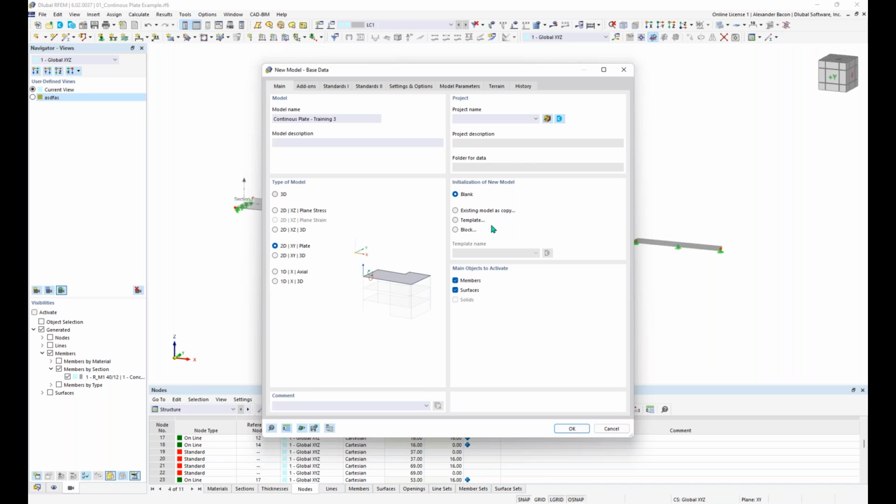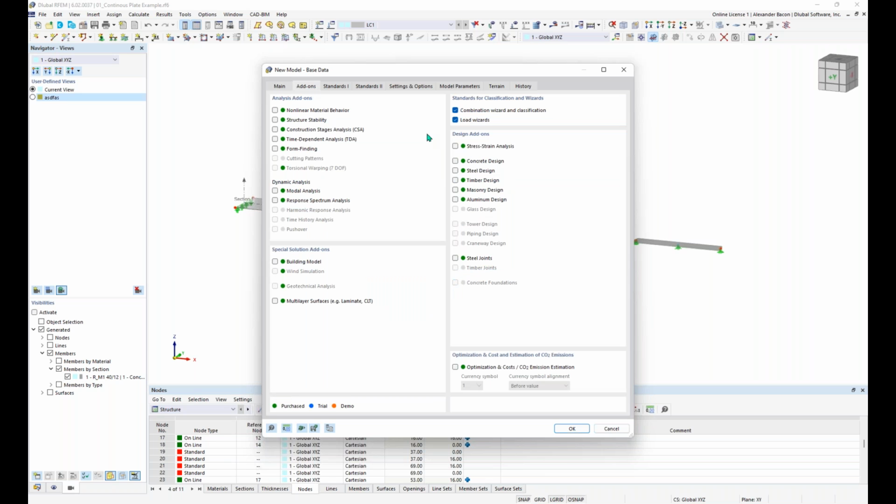So this is if you wanted to use templates, and then you can turn on and off elements such as surfaces and members. You can see solids are grayed out because we're using a 2D model. Next tab here is the add-ons tab. And here's where you would activate design add-ons. If we were using them today, we would activate some of them. For example, concrete and steel are here, but we're not going to be utilizing these in this training.